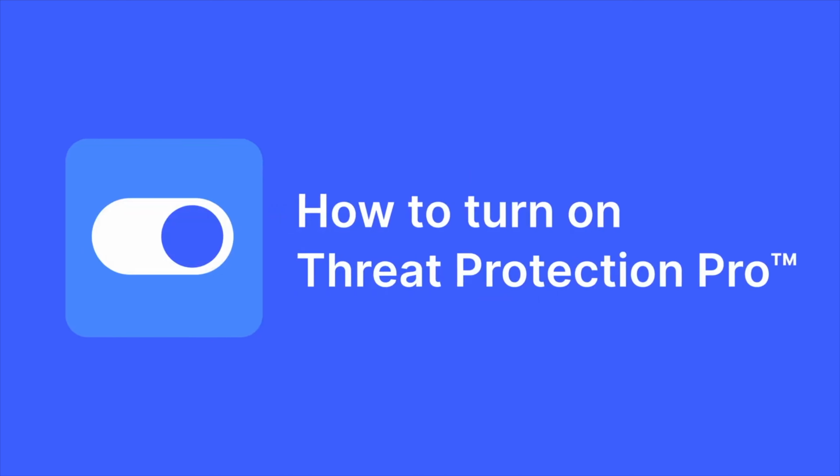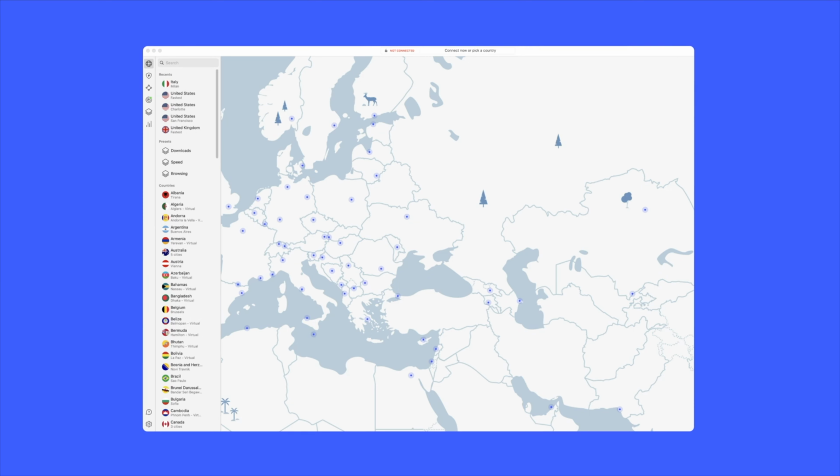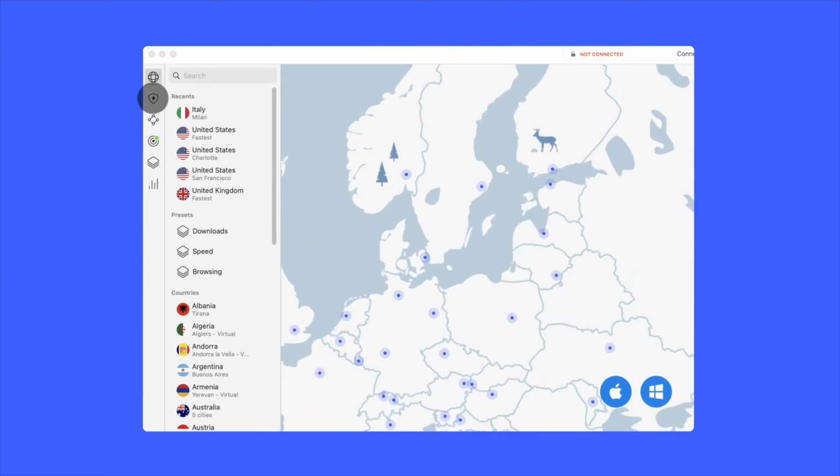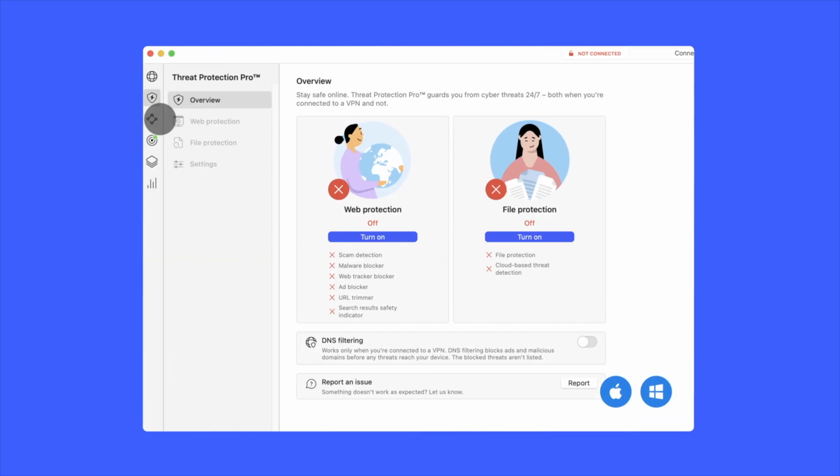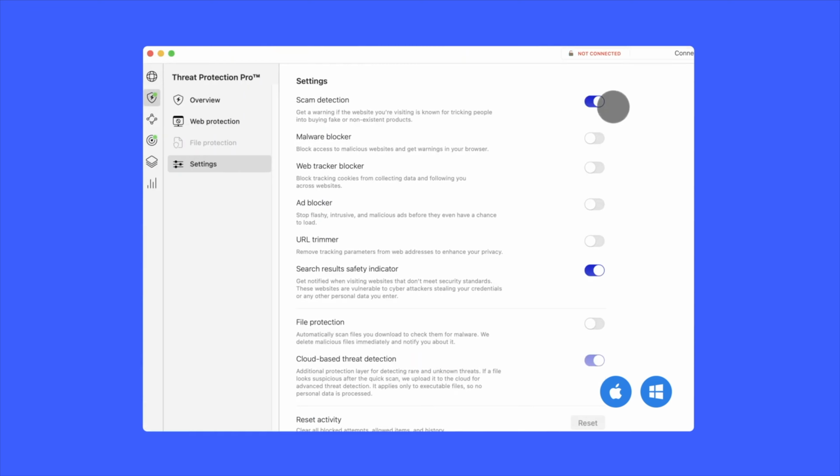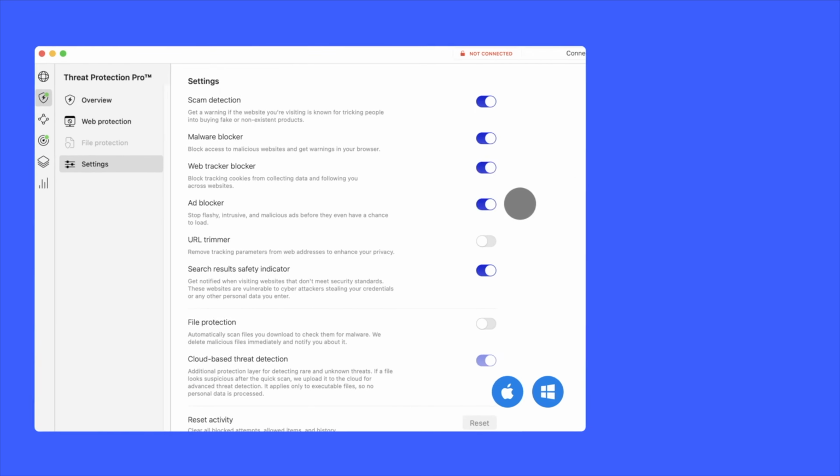How to turn it on. Let's talk about the actual setup because this is where a lot of people get intimidated. The good news is that enabling Threat Protection Pro is incredibly simple. When you open your NordVPN app on your computer, either Windows or Mac, you'll see a sidebar option for Threat Protection Pro. All you do is click into that and toggle it on, and that is it. There are no complicated menus or advanced settings you need to configure. Once you turn it on, it's running in the background automatically.